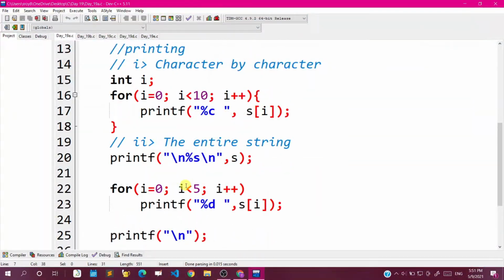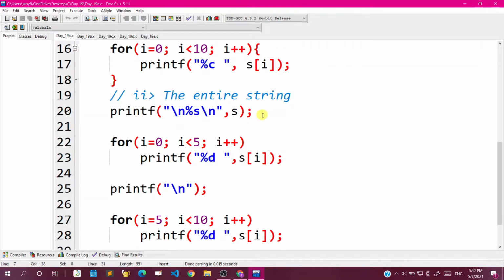Next comes how to print a string. There are two methods again. You can either print character by character. To print a string character by character, we use %c as the format specifier and just print the ith element of the array. Otherwise, you can use %s as the format specifier to print the entire string at a time.